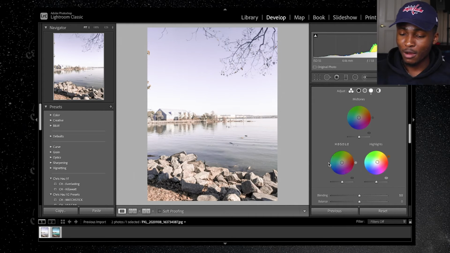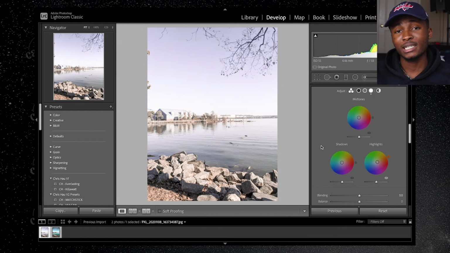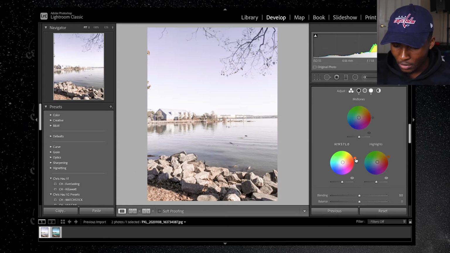Okay, now for the shadows, we are going to take the hue to 17 and the saturation to 7. So the saturation is 7, and the hue is 17. So let's go to 17 and we are done.